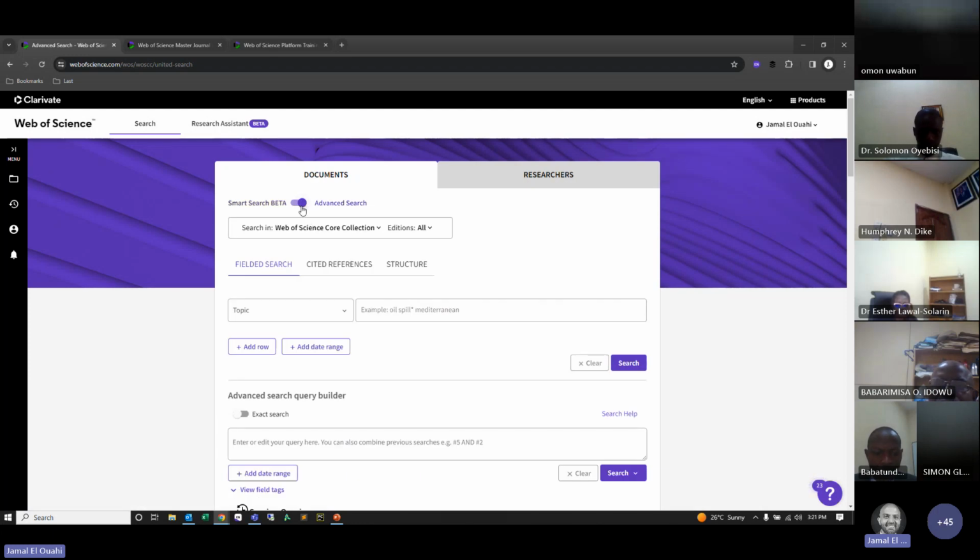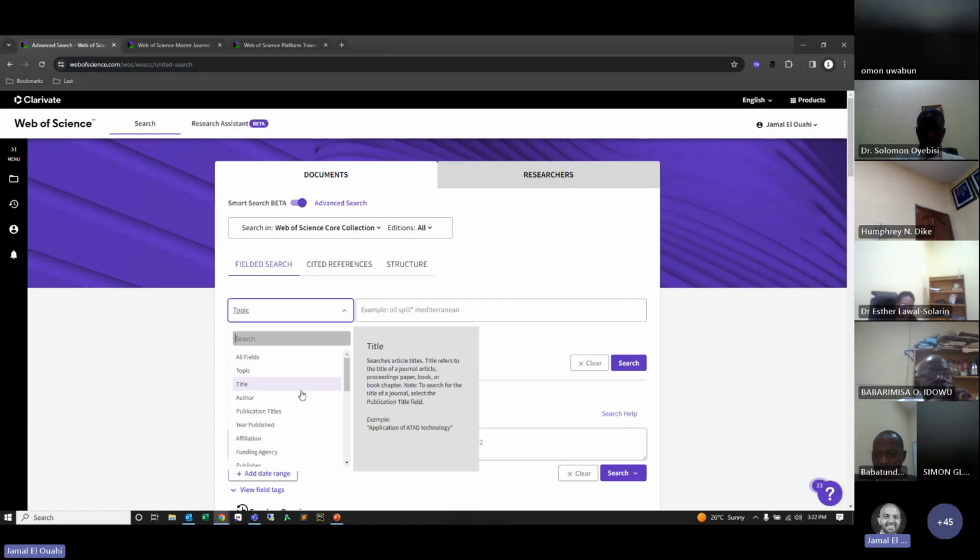And then you have something more advanced where you have field search, cited reference search, and structure search. The field search is typically when you want to search within specific fields. Think of it as you have access to the database, and we slice the publications like a huge Excel file where you have one column with the publication year, one column with the author name, one column with the topic, one column with the keywords, and so on, right? All this information, we make it available here.